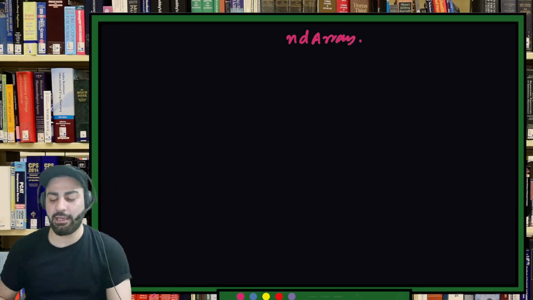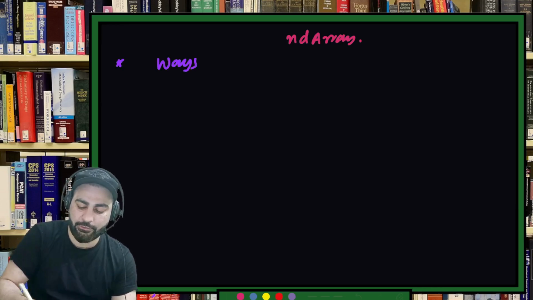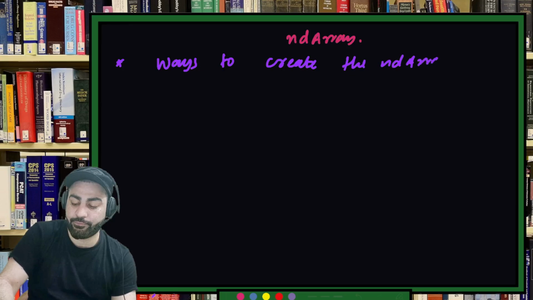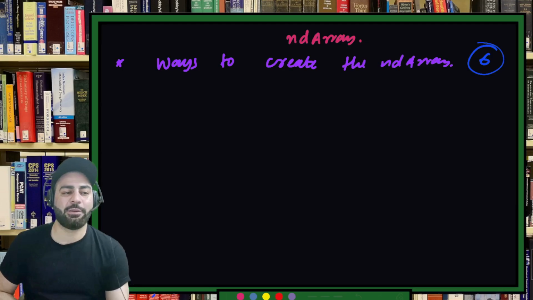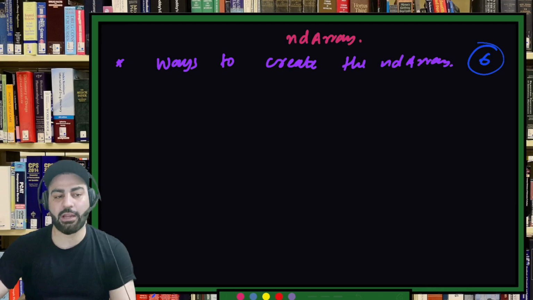Now we'll see ways to create these ND arrays in NumPy. There are 6 ways. Why am I so confident about only 6 ways? Because this is what is written in the official documentation. So there are 6 ways, and we'll take everything one by one.